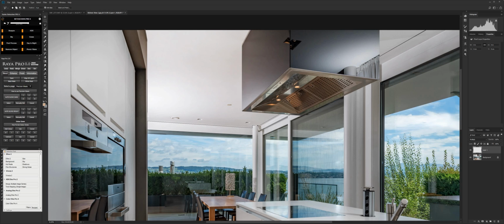Don't have to be super accurate. You can always use a layer mask later on and paint in or paint out what you don't want. But for the purpose of this demonstration, I'll just show you here. Again, sample a color and paint over. Quite simple. Deselect.